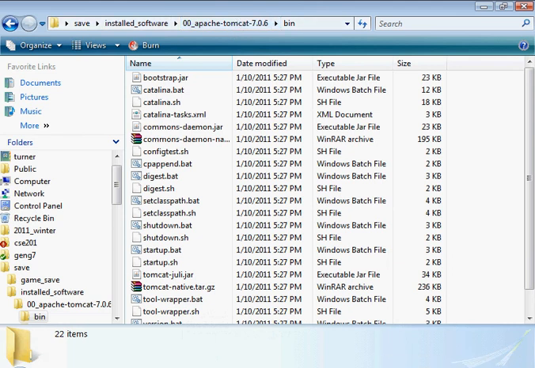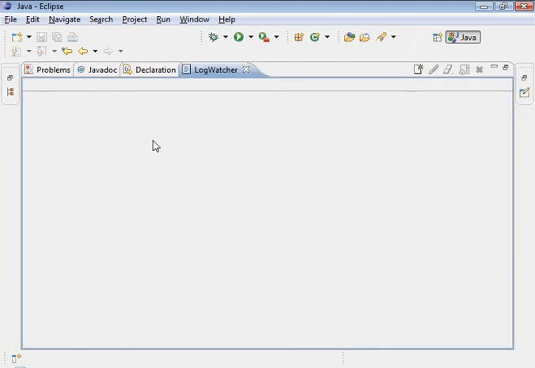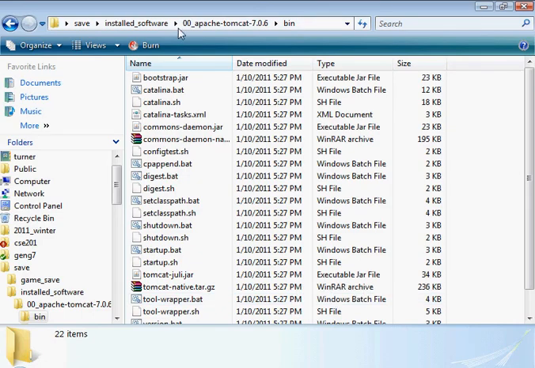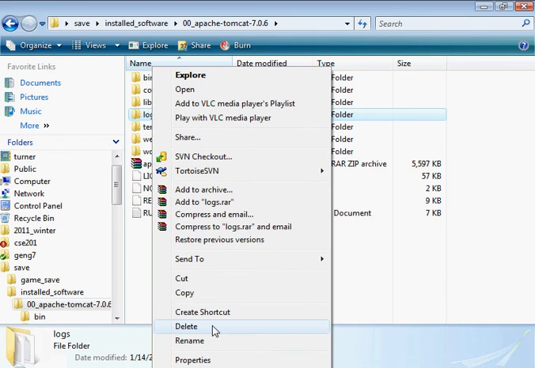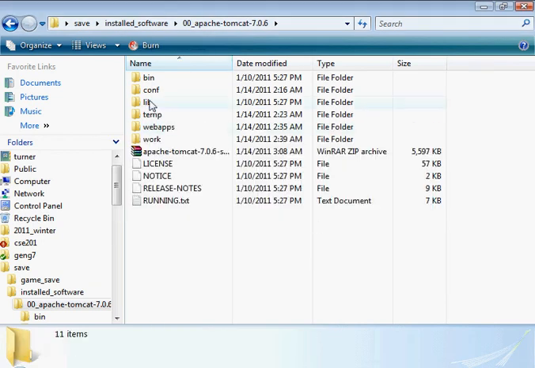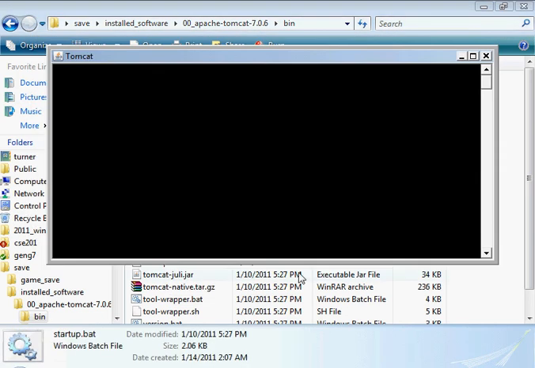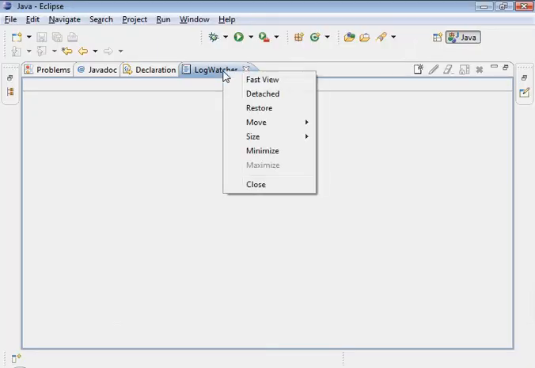One of the things we could do is clear the log files. Notice that there are no log files open here, so it's pretty straightforward to clean those. Let's go ahead and delete that log folder, just so we get empty log files. It's good to clean those out from time to time. Startup.bat, get that going, and come back to here.